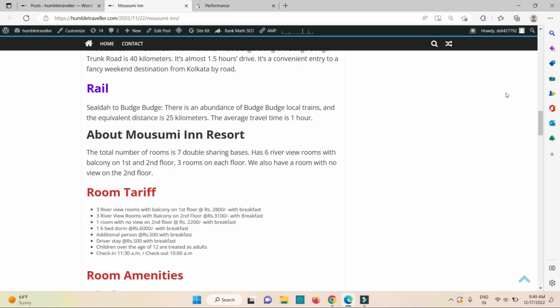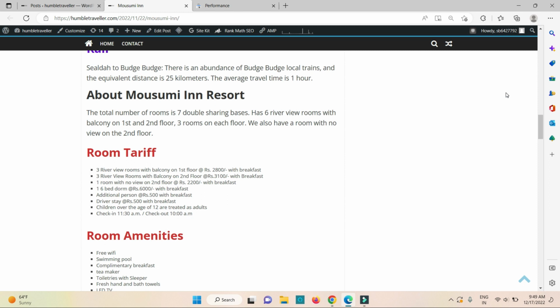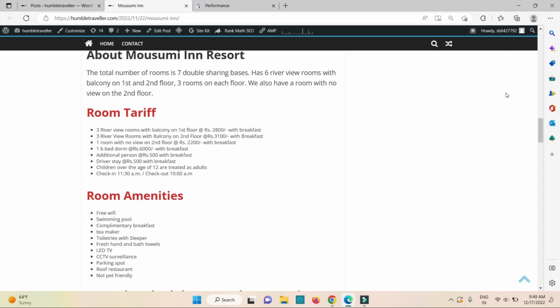Room tariff. For all the information, please visit our website. Mousumi Inn room details, costs and other details.